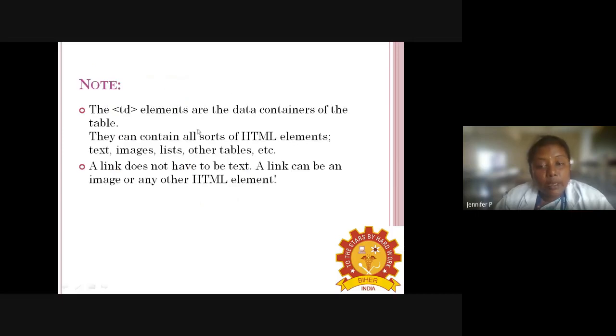Note, the td elements are the data containers of the table and they can contain all sorts of HTML elements: text, images, lists, other tables, etc. A link does not have to be text. A link can be an image or any other HTML element also, which means it need not be only text or an image. It can also be audio or video or any clip. If you click that, it will redirect you to another page. That is what is called a link or a hyperlink.